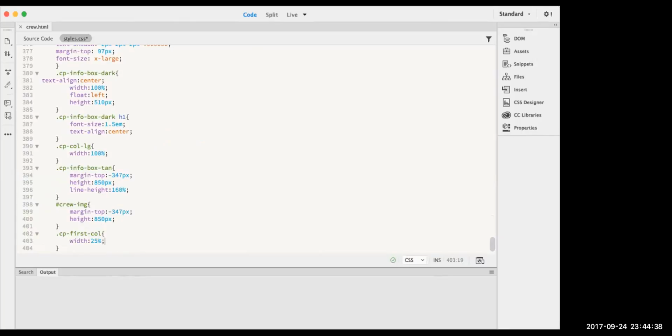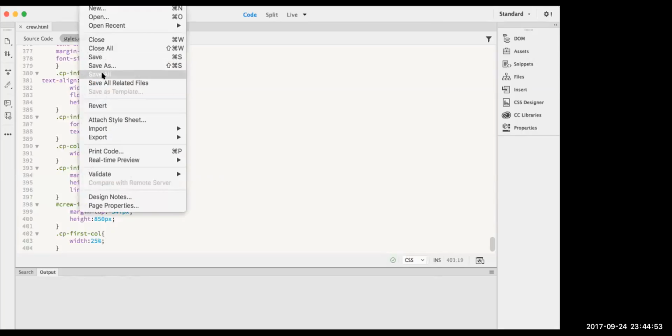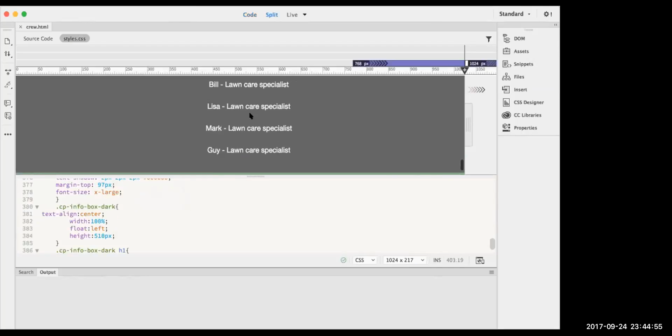I'm looking through to make sure there's anything else we're missing. I think that's it. Go to File, go to Save All, and let's go to split view. Oh, did you put, oh, there you go. Save all.